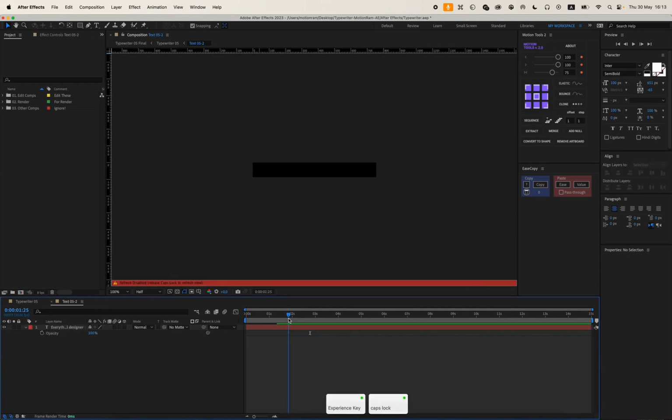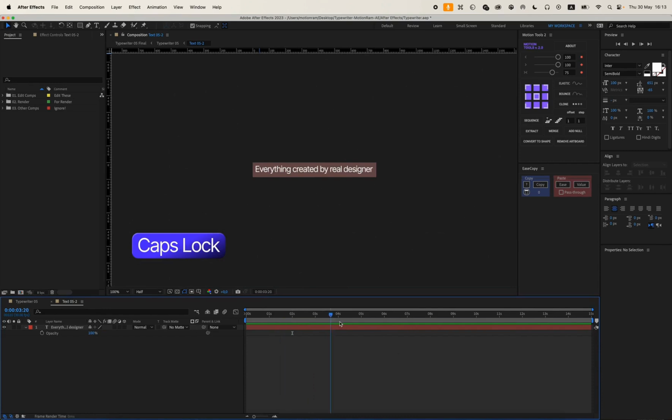Another problem for beginners is having caps lock on. You might not see anything, and here it says refresh disabled. You just need to press the caps lock button and everything goes back to normal mode.